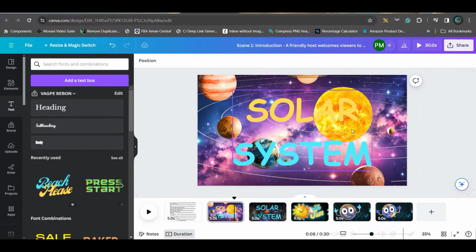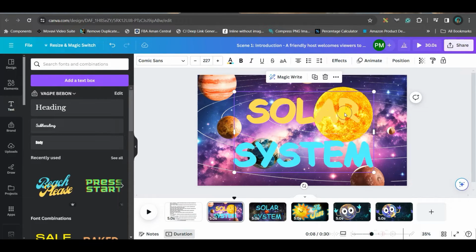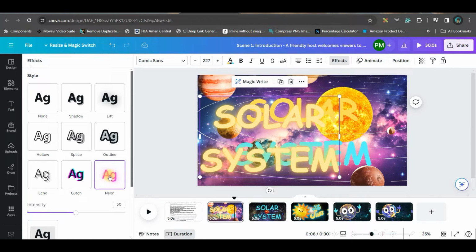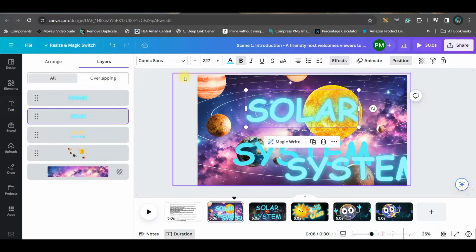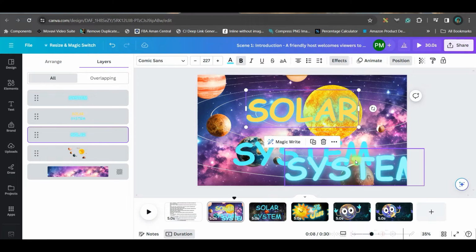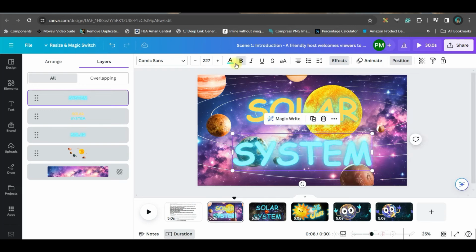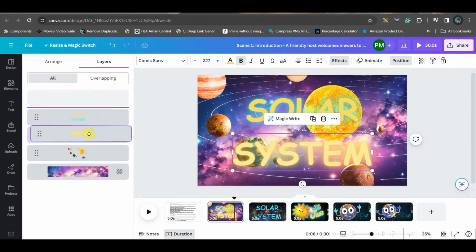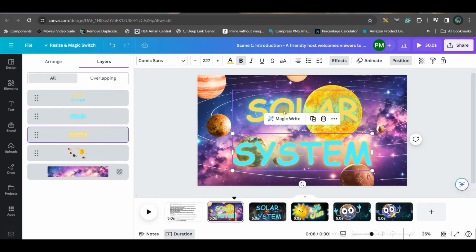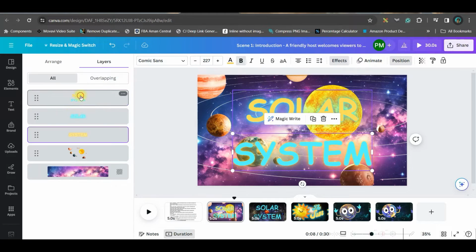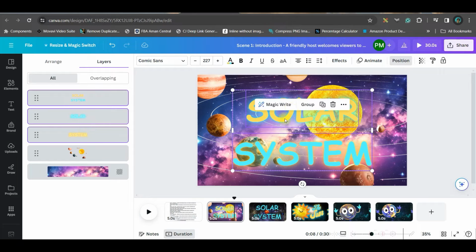Now I will just select this, right click and duplicate. Right, now go to this effect section, go to this neon option, go to position and just bring it down. Okay, now system, I will change the color to yellow and then again all the way down. Okay, now I will select all of them together by going to position, select all these three together and group them.